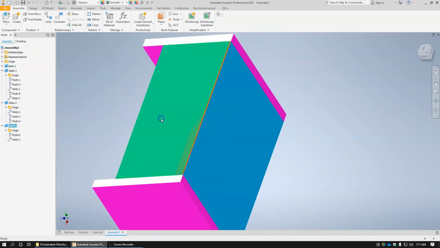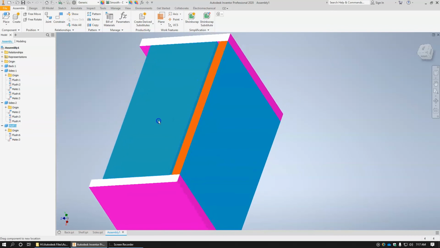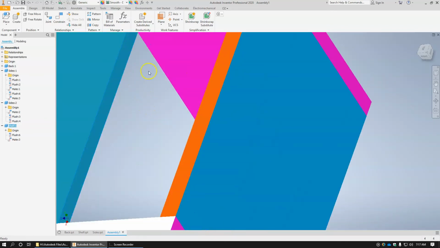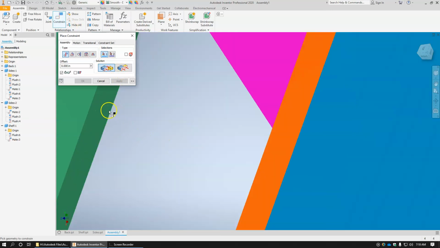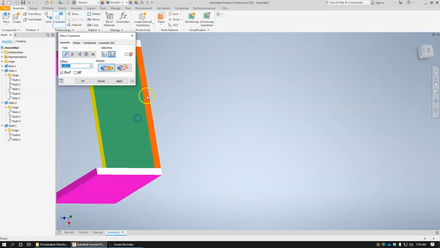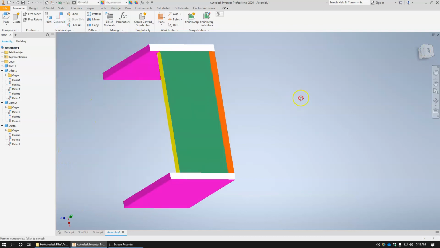Because if you notice, that's where we have the error. This is where it should be. So I need to do what type of constraint here to the inside of this? What type of constraint would that be? That would be a mate. So I'm going to mate this surface to here. I click apply. Now that piece is correctly aligned.